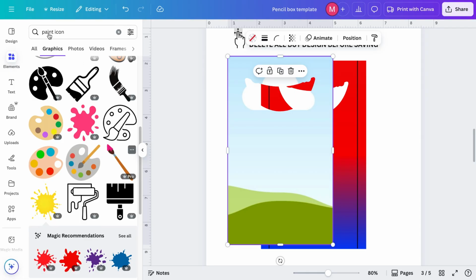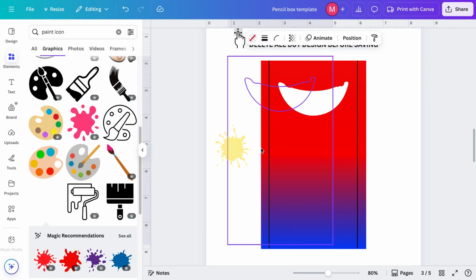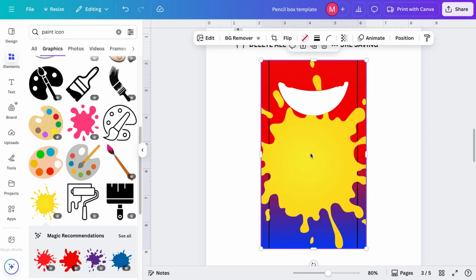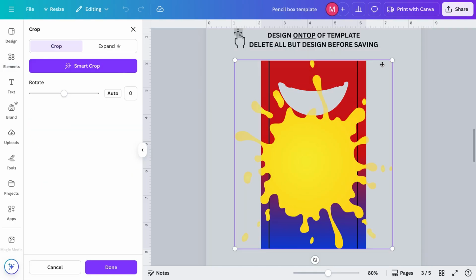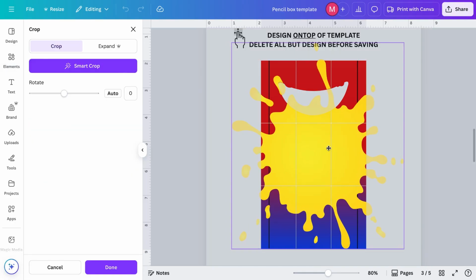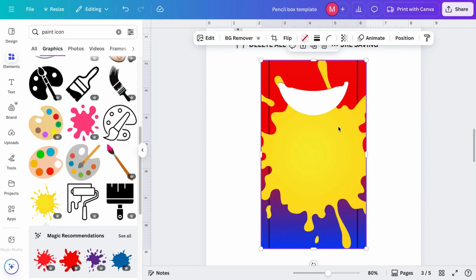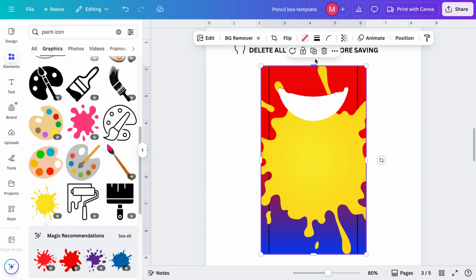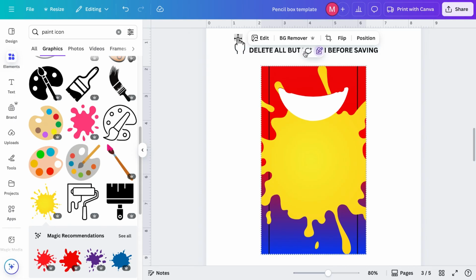And now we're going to find our paint icon, and we're going to drag and drop that into the template frame. So now you see that it's not covering any of that smile up, and we can actually make this a little bit bigger and move it around a little bit. But in order to design on top of this, we actually need to lock it in place.